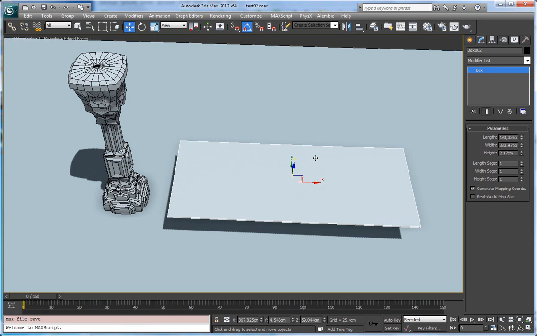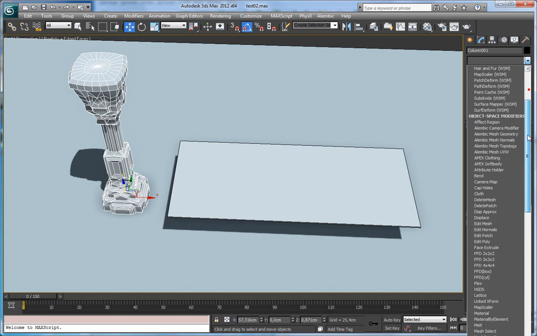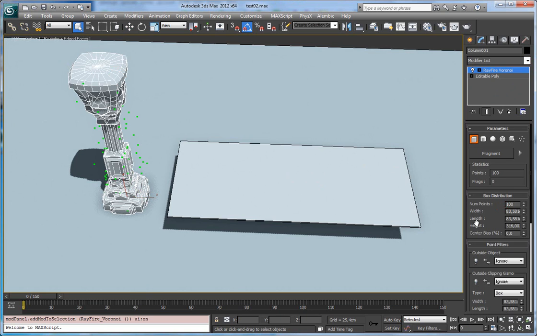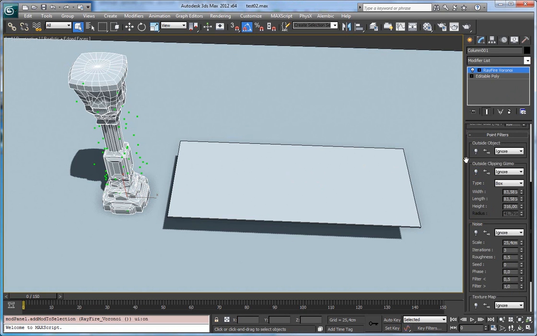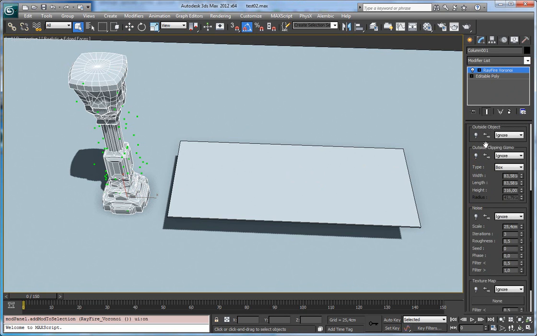Hello, in this video I want to show you how to use the point filters feature in RayFire Voronoi. Here is this rollout. There are four point filters: outside of object, outside clipping gizmo, noise, and texture map.